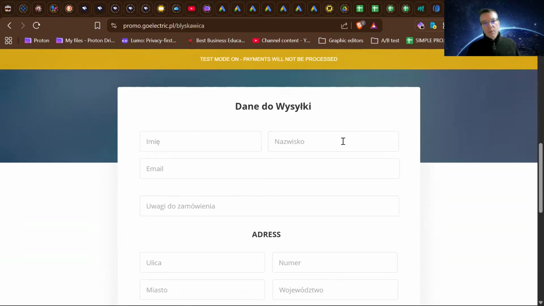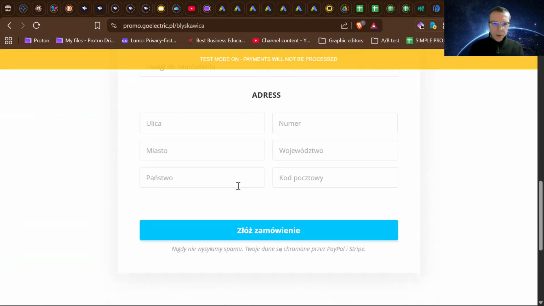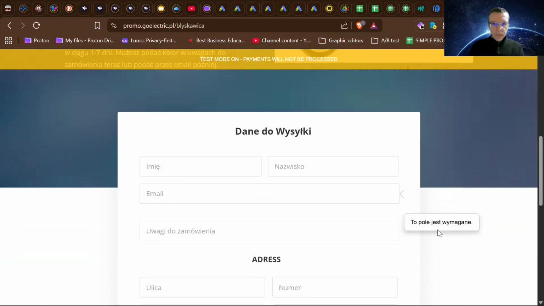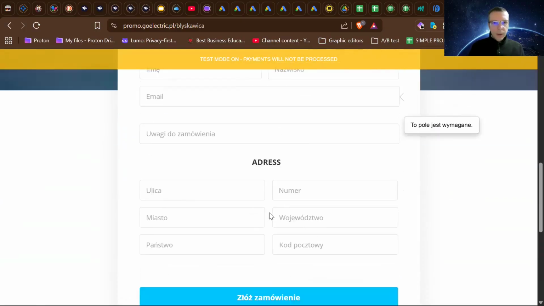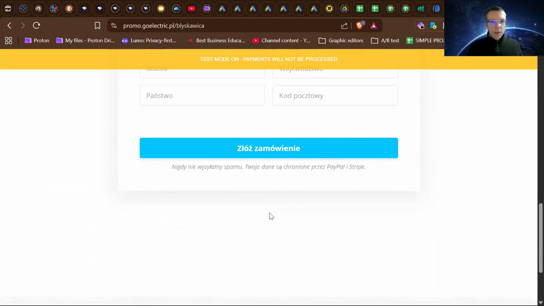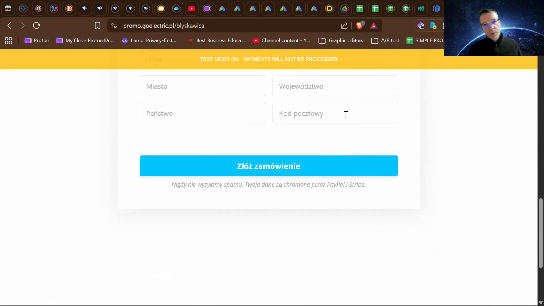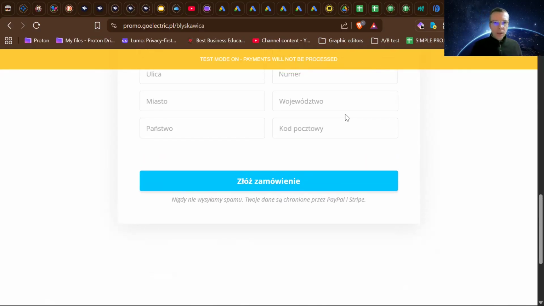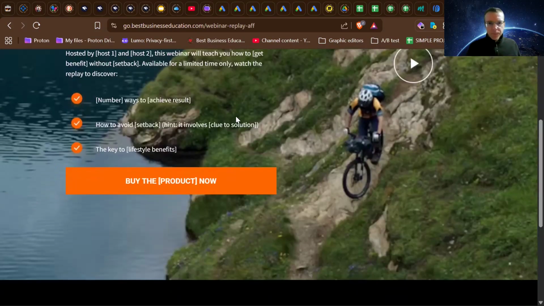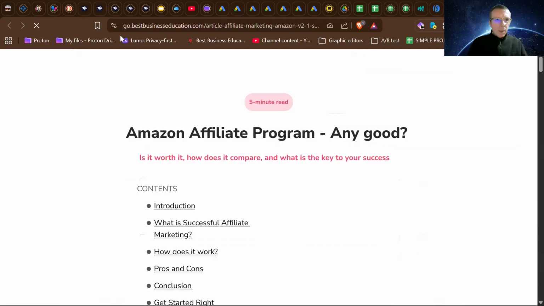And you have to put some basic required information, right? To go further, right? So this is required, right? And yeah, that's all. Then you will go to the final page where you put your credit card data or other payment.